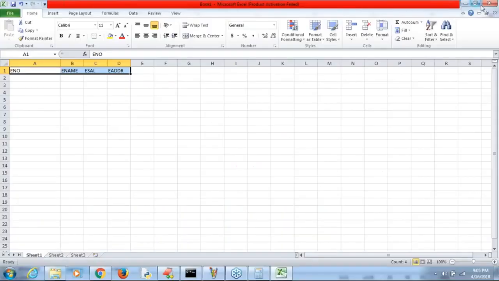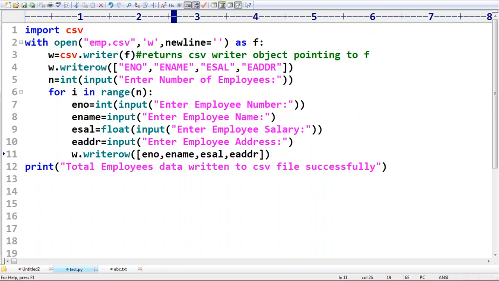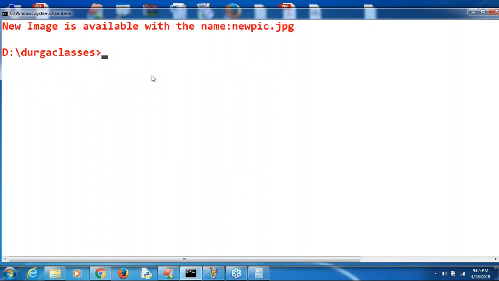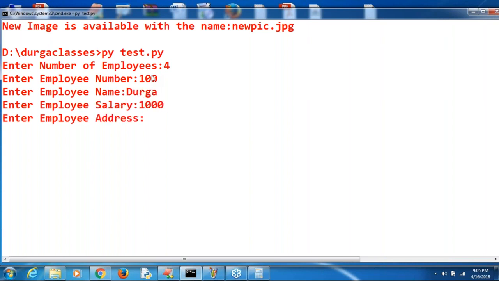Okay, sir, I'm closing this window. Don't save. Let me execute this code, sir. Now enter number of employees. Three employees or four employees, like this I'm taking, sir. Enter employee number 100. Enter employee name Durga. Enter employee salary 1000. Enter employee address HYD. That's all. So first employee added successfully.